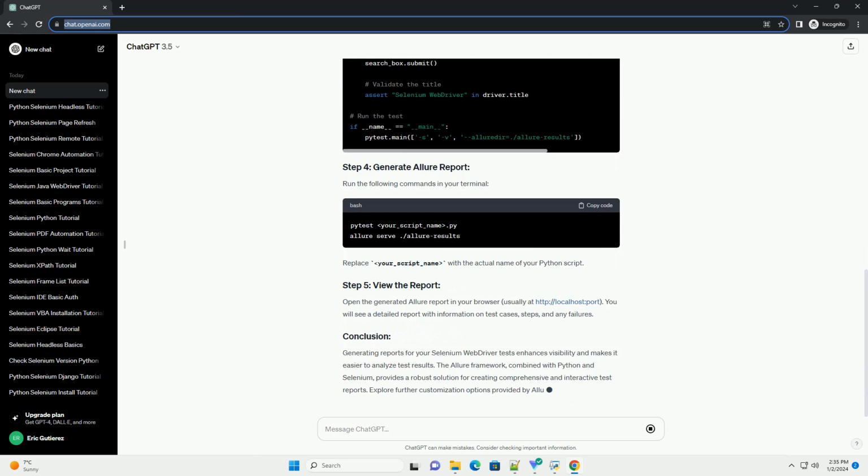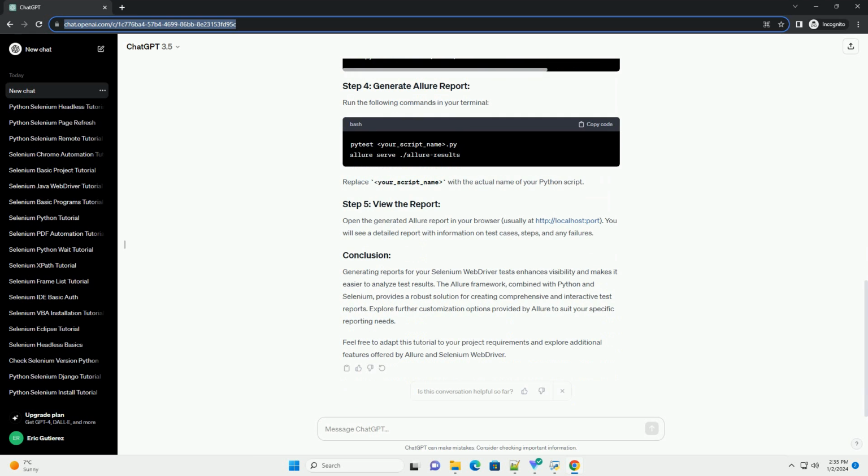reporting library, Allure. Ensure you have the appropriate WebDriver executable, for example chromedriver for Chrome, in your system path or provide its path explicitly in the script. Run the following commands in your terminal. Replace your_script_name with the actual name of your Python script. Open the generated Allure report in your browser, usually at http://localhost port. You will see a detailed report with information on test cases, steps, and any failures.